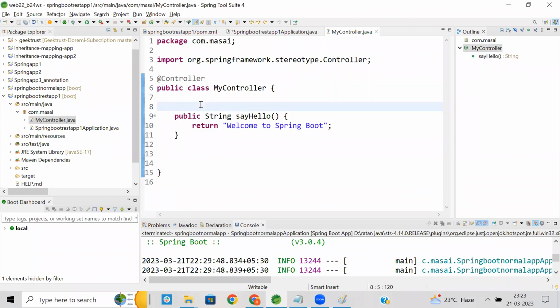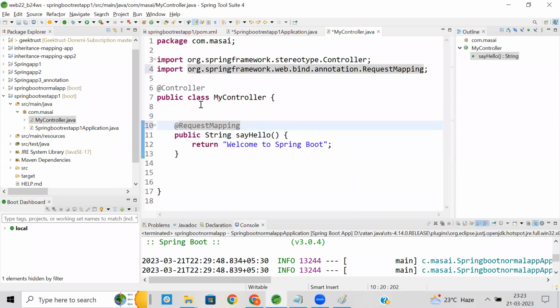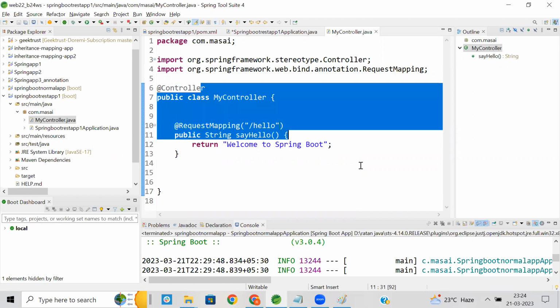I told you that each resource should have an accessible URI. How are we going to provide the URI? That URI should be in this format: request mapping, and here you need to provide one URI. I'm giving hello. That's it. So this is called your resource, which should have one addressable URI, and this is called your root resource. And guess what? My application is almost done.